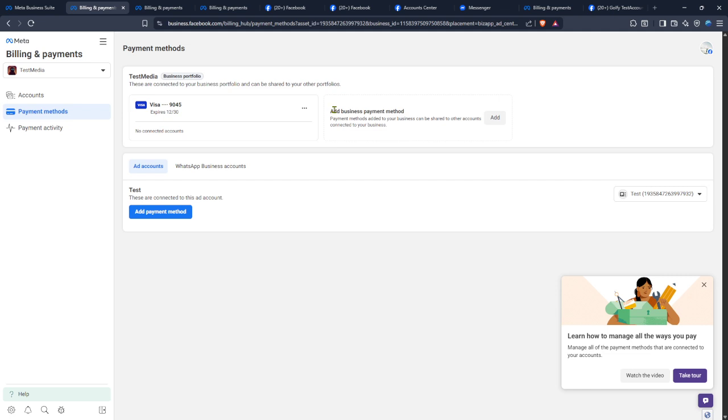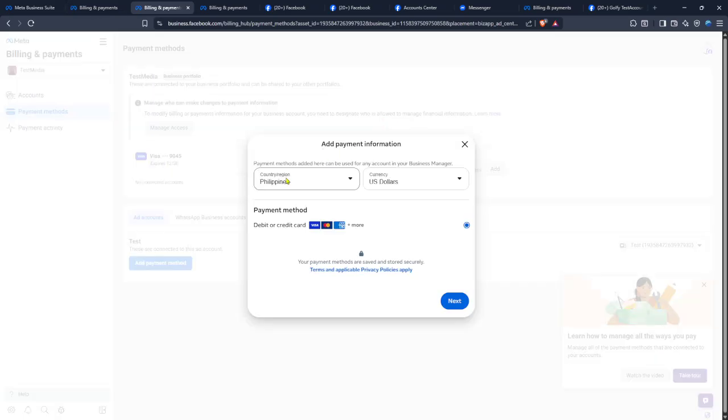Click Add Business Payment Method. This tells Meta you're adding a new way to pay for your ads. Choose your country and currency carefully. Use the currency that matches your invoices and your banking setup. Changing currency later can be difficult and may require creating a new ad account, so pick the one you actually transact in. Click Next to continue.